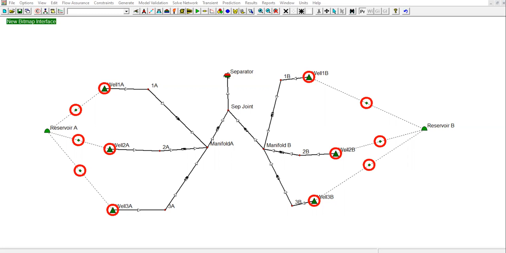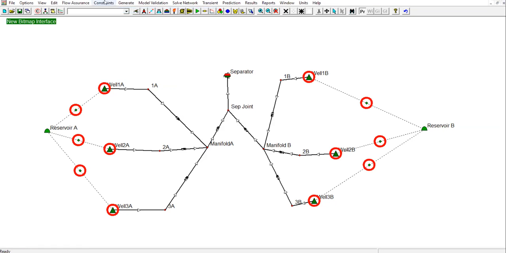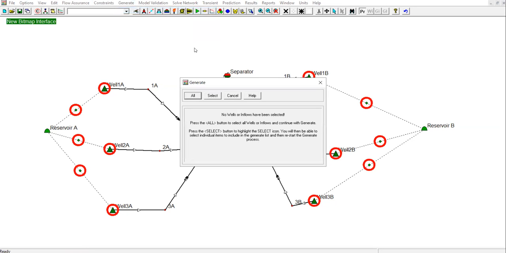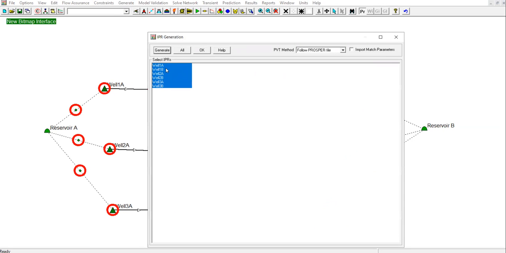All right, so from the GAP main window, let's find the Generate button, and we select Generate Well IPRs from Prosper. Or let me check it once again. Yeah, here, Generate Well IPRs with Prosper. Okay, and then select all. You see here we have all the 6 wells, 1A, 1B through 3B.